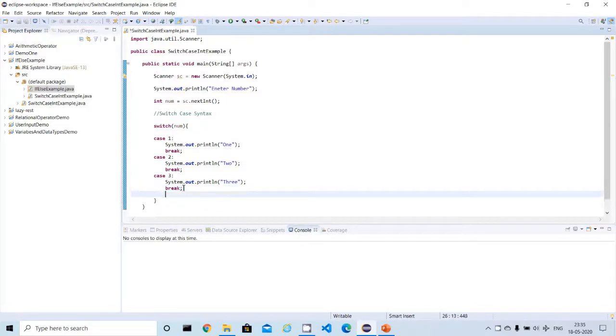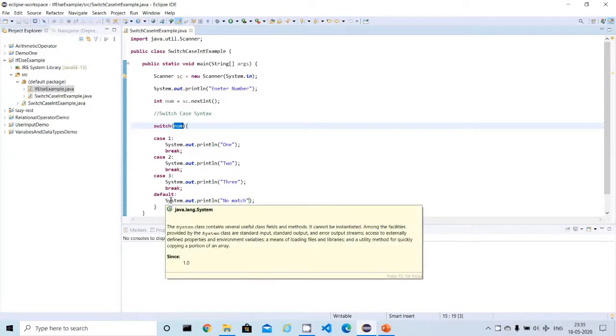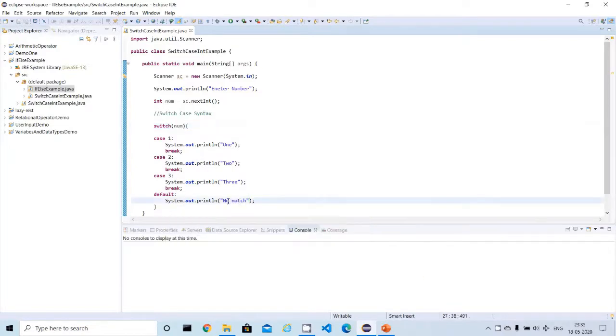Say for instance the user's input does not match any of the cases, then we have a case called default. Here you can write no match. So whatever the user is giving, the switch case will cross check with all possible cases. If nothing is matching, then finally it will execute the default statement and print the default result.